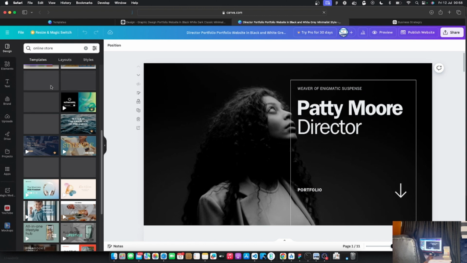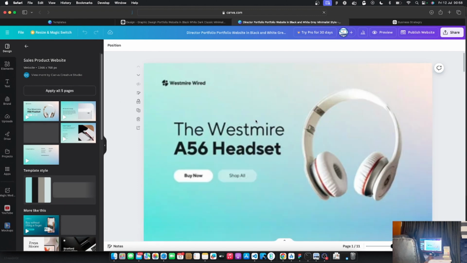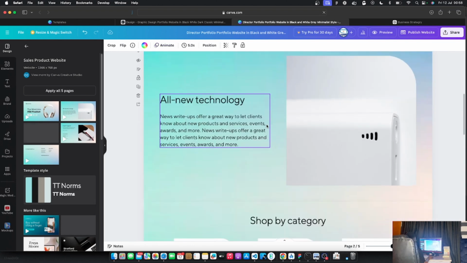So we want to wait for that, and we have this, so we're going to click on this, and this is what we are going to be using. I'm going to say apply to all pages, and it's going to replace whatever I have. If you have a pop-up that says you want to replace all pages, you can just go ahead and do just that. So this is what we have out of the box.